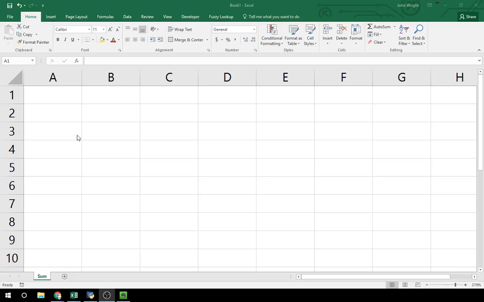In this video, we will go over one of Excel's most basic functions, the sum function. You may have already used it before, but if you have, hopefully this video will give you a more complete understanding of the function. Let's get started.